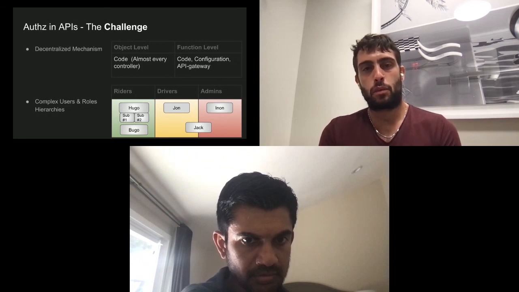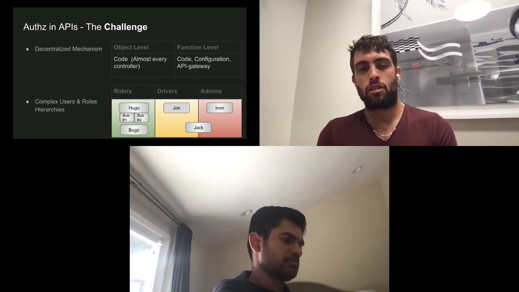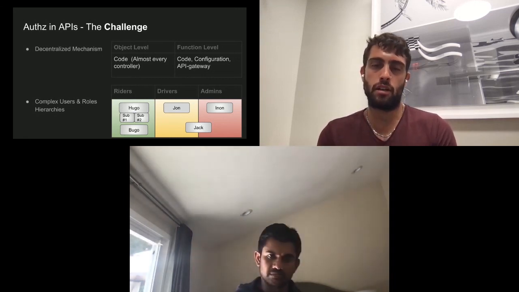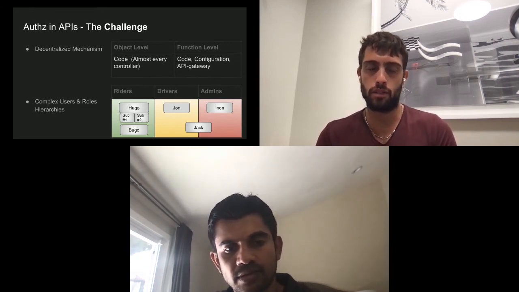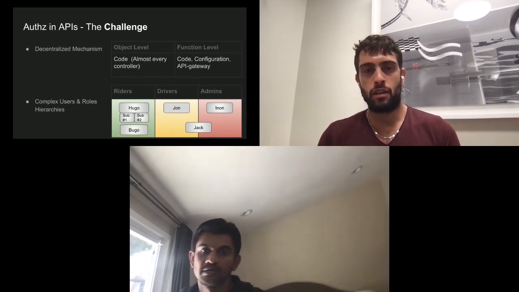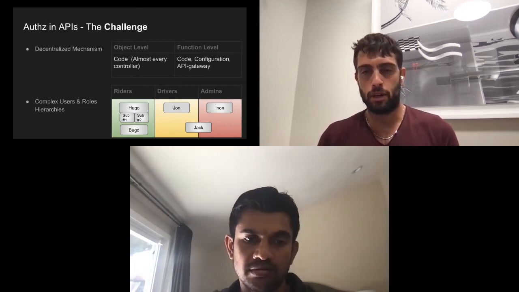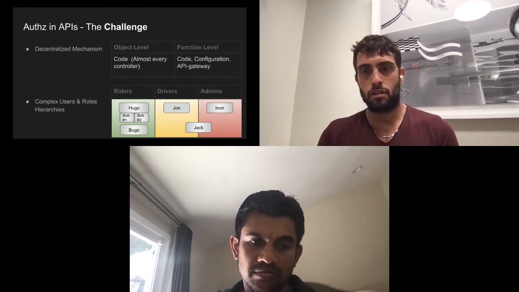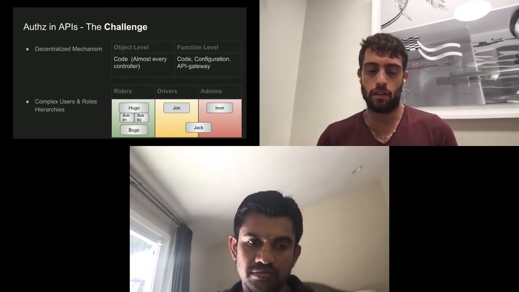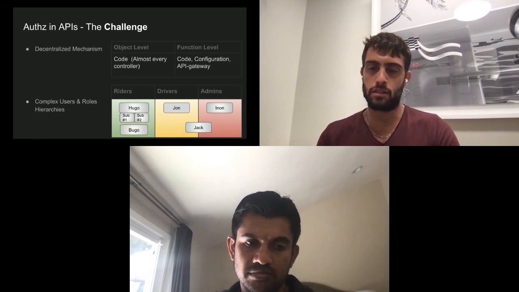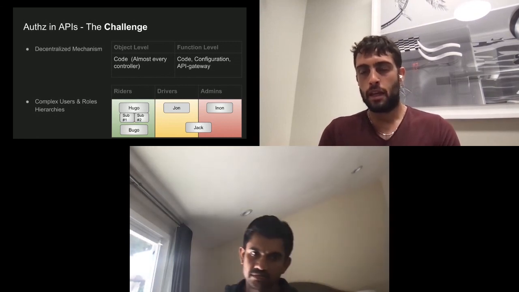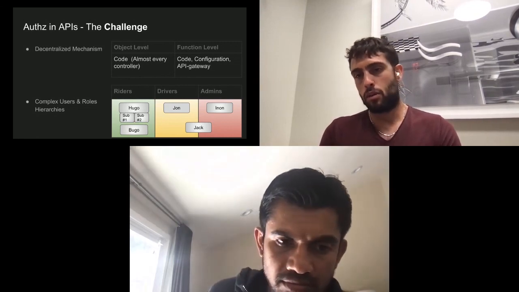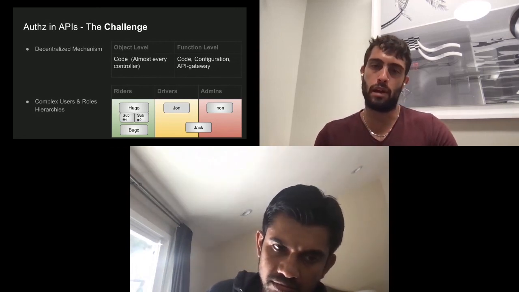The first one is that authorization is a very decentralized mechanism. If we think about other security mechanisms, for example, authentication is usually done in one or two components in the code or in the system. But when it comes to authorization, it's a very decentralized and spread out mechanism. Function level authorization is basically the process of validating that a user can access only functions that he should be able to access. For example, that one user cannot access admin functions. This type of authorization is done in the code, in the configuration, and sometimes even in the API gateway.